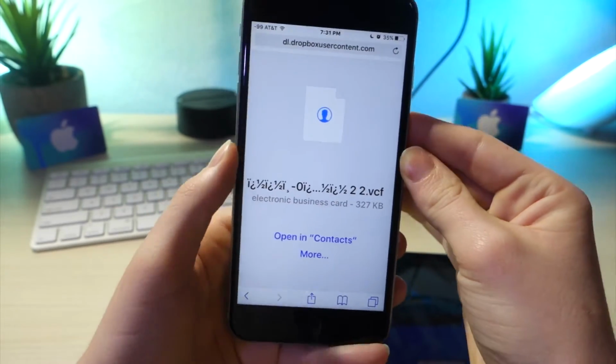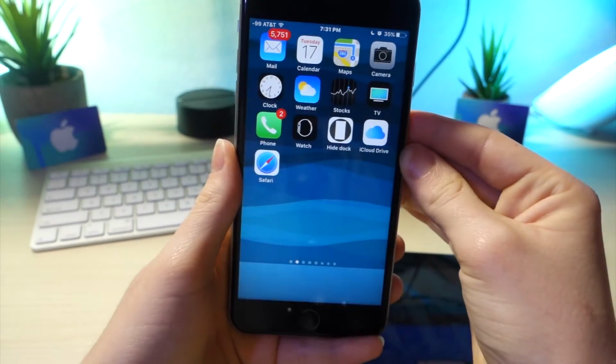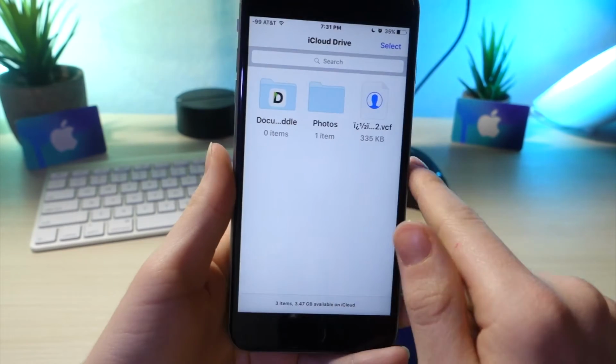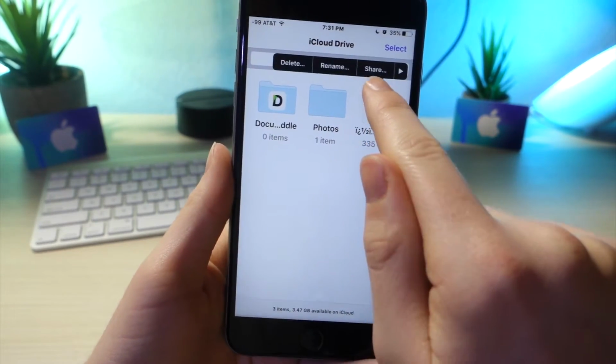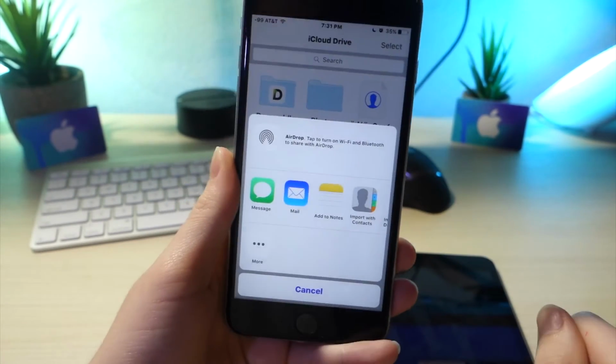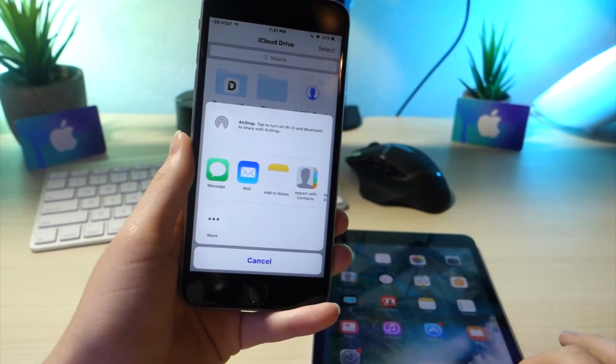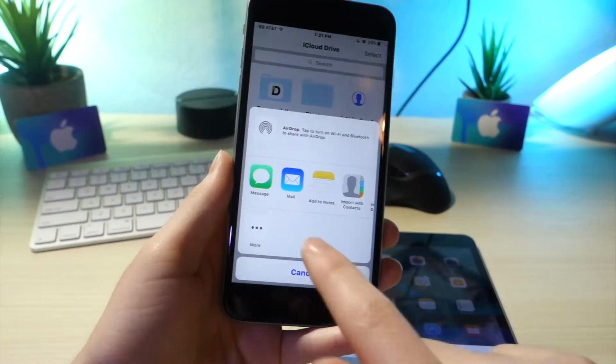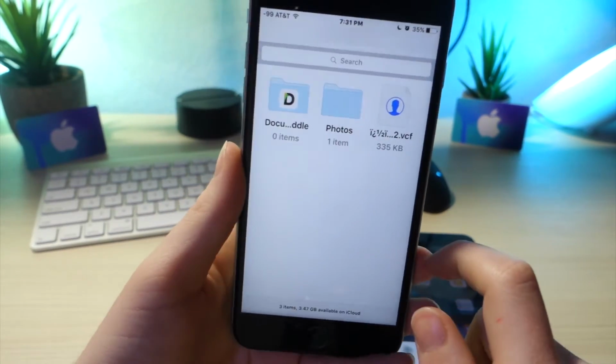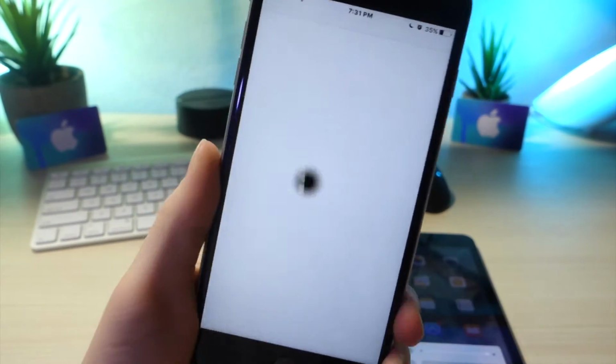Now from here, you want to go and open up the app iCloud Drive. Now if you don't know where it is, it's under iCloud settings. But go ahead and tap on that file and tap on share. And then go ahead and send it as a text message. Now this is just a huge line of code, pretty much just gibberish, and it's an emoji that's supposed to make up another emoji, but your phone glitches out.